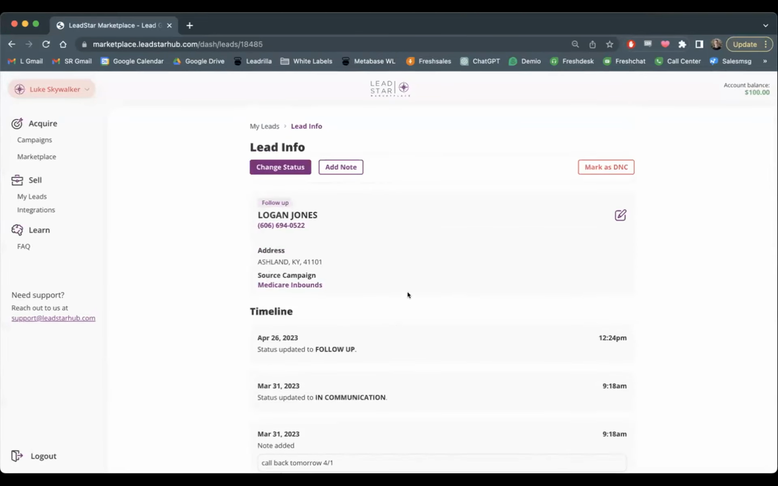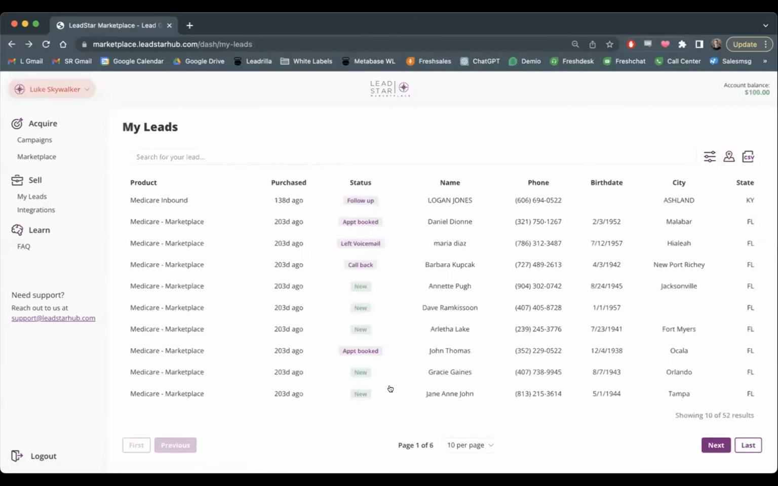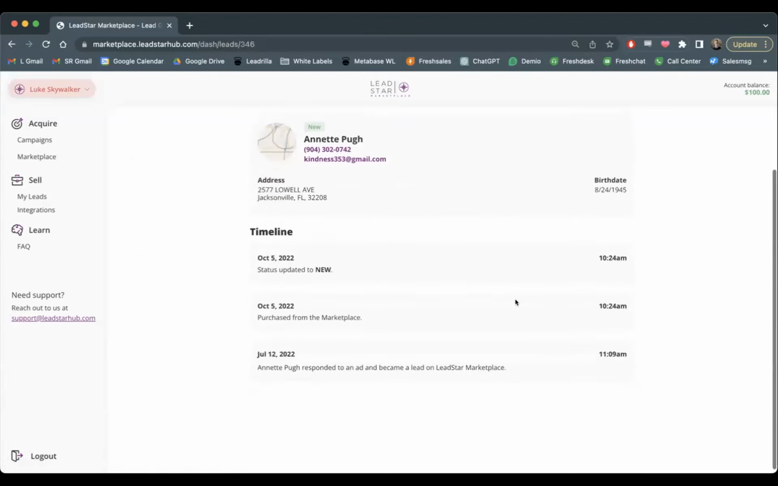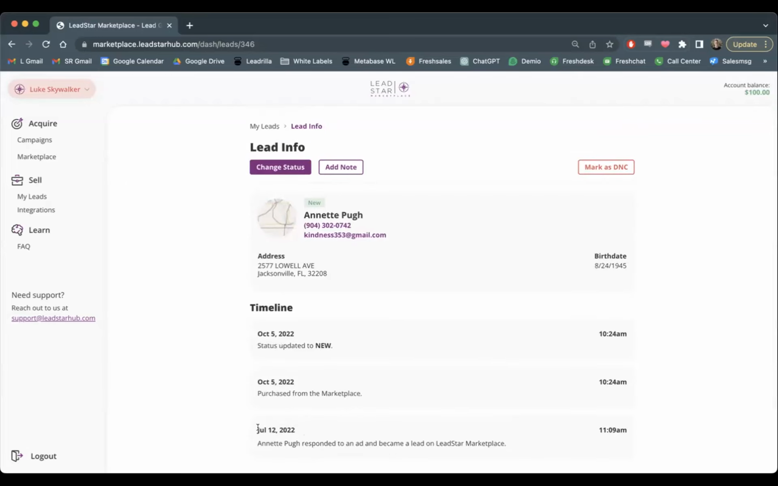So this is the My Leads page, and this is where all of your leads are going to go in. So that was a call. We can look at a lead here as well. Here's a lead that originally was generated on July 12th. We can see here that it's an aged lead. So then it went to the marketplace. And then this user purchased it. We have the address, their birthday, email, phone number, first and last name, all right here.